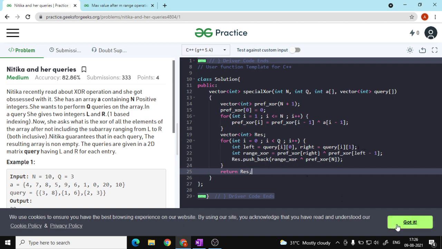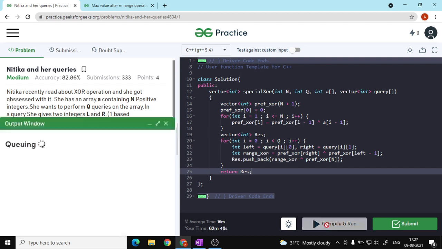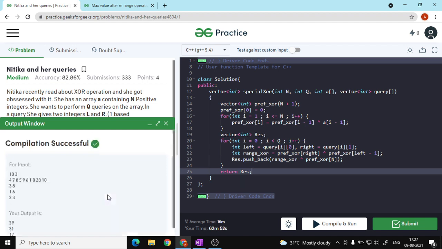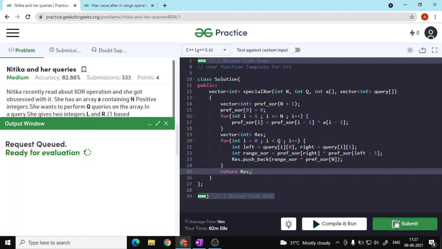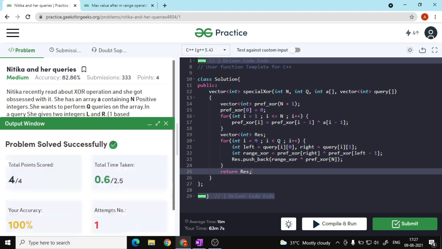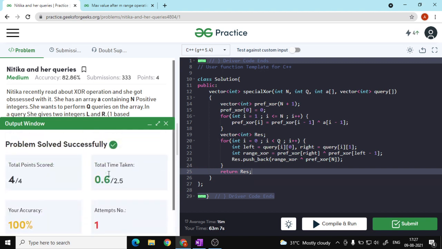Okay, so let us check it. Okay, so it is the correct solution. So this is the idea behind using the prefix structures.